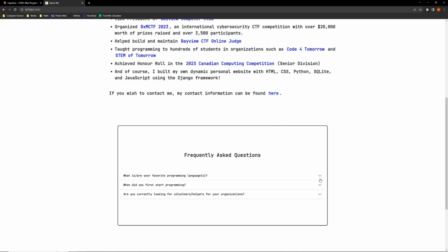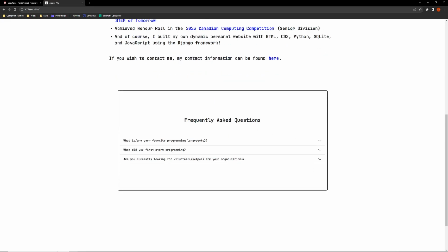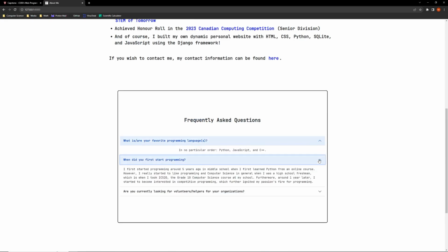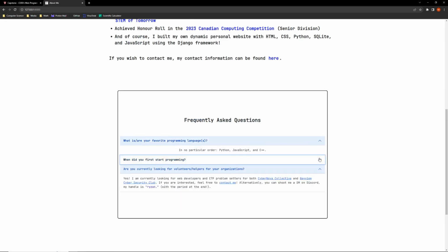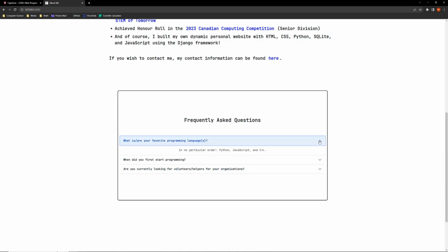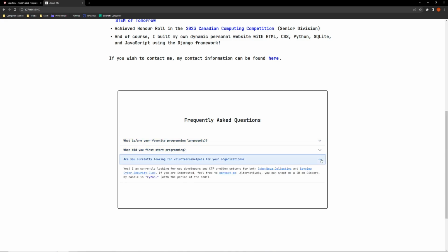And if you scroll to the bottom, there is a frequently asked questions box, which has an accordion style display, so if you click these arrows, it will show you the answers for each question.